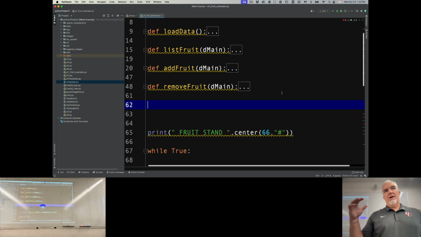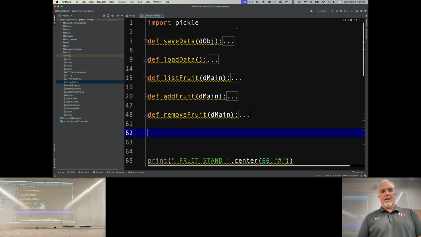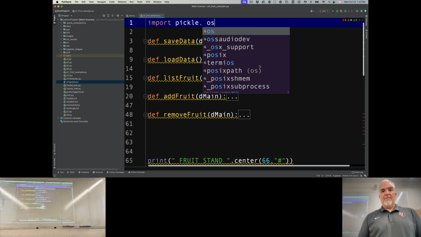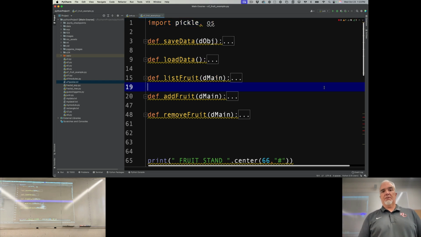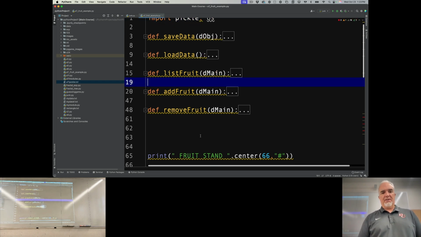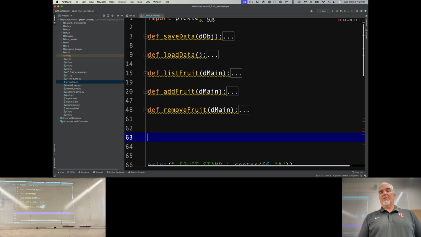So when I launch it for the first time, or every time I launch it, because I don't know if it's going to be the first time or not, I need to be able to check and see if the file exists. So I'm going to check and see if that file exists. And if not, I'm going to load from the database.